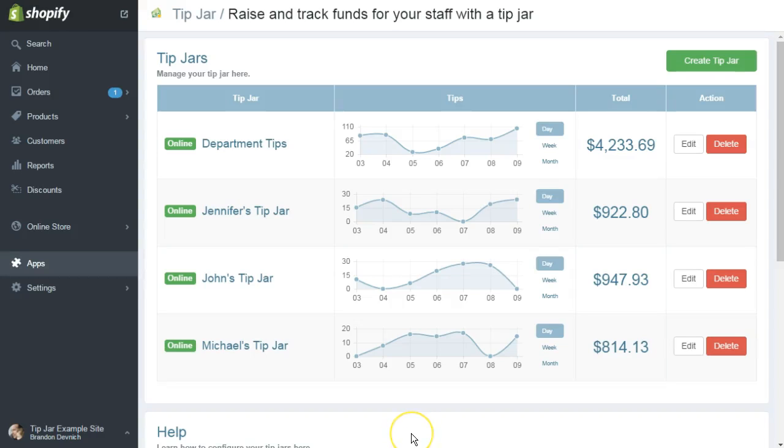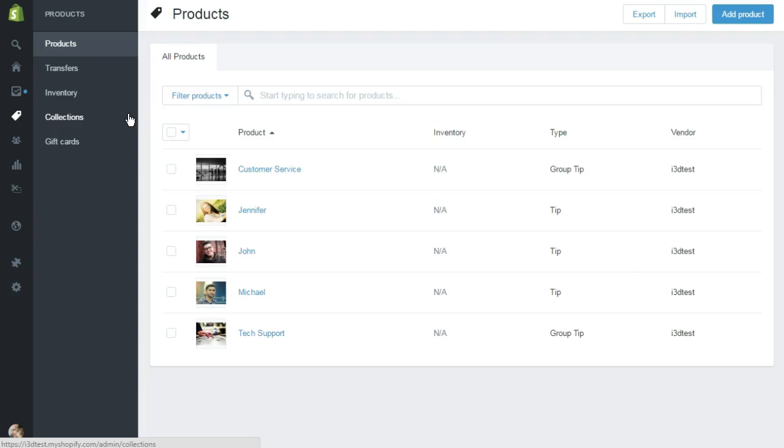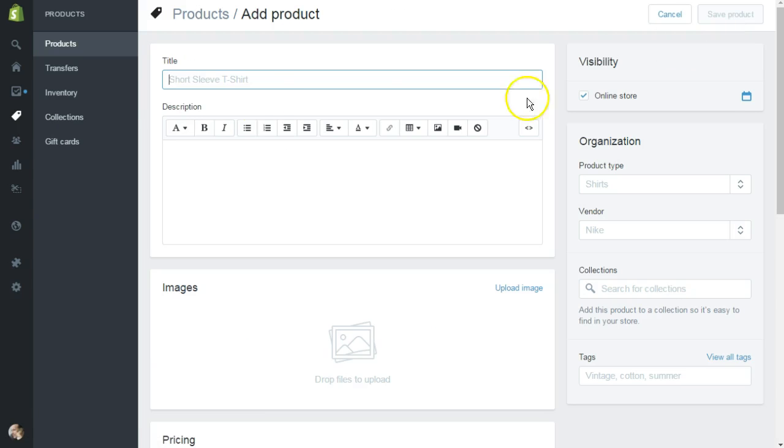Okay, welcome. We're going to go through creating a tip jar from start to finish. The first thing that we would probably want to do is make sure that we have a product. So we're going to go and create ourselves a new product. And we're going to call this example staff member.